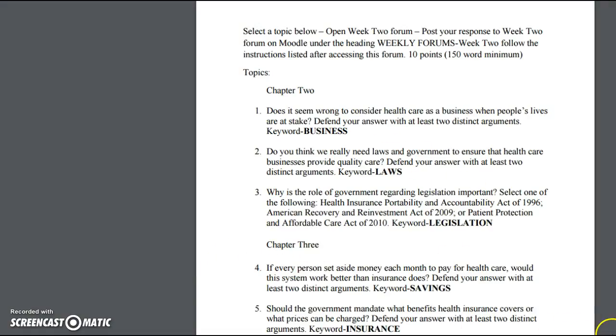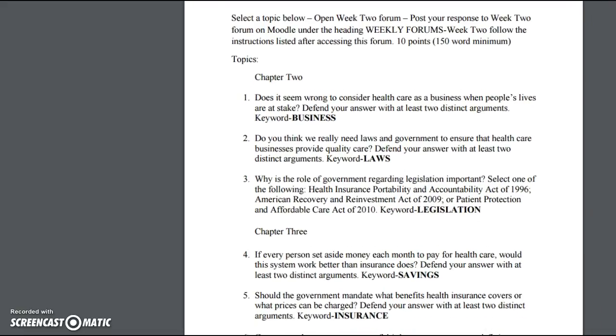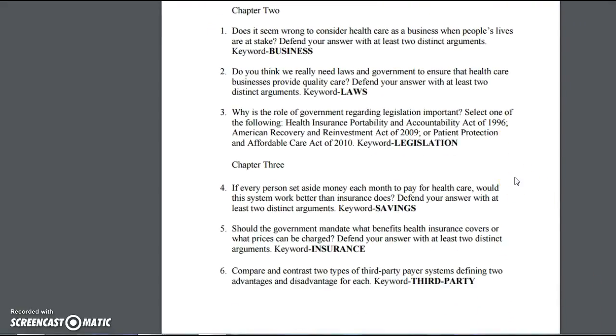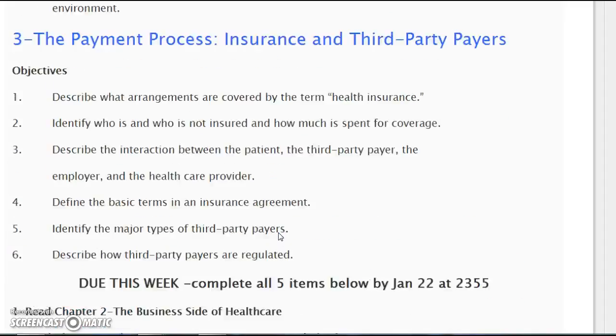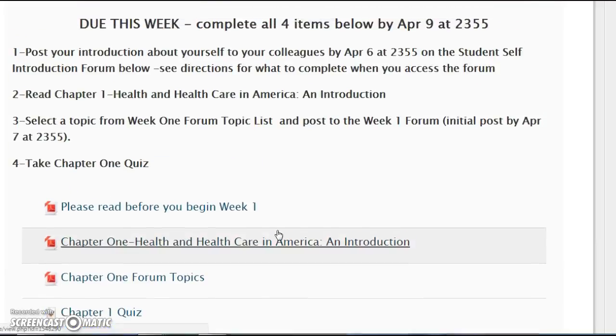So just to reiterate, so it's very clear, because many of you end up typing to 2 topics. But chapter 2, there are 3 topics: business, laws, and legislation. Chapter 3 is savings, insurance, and third party. You only need to type to 1 topic of all 6 between the 2 chapters for week 2. So any weeks that you do have 2 chapters, you'll only be responsible for typing to 1. All right. Okay, so I just wanted to make sure that you have an understanding of that. And each week will be laid out similarly with regards to what you have to get accomplished.